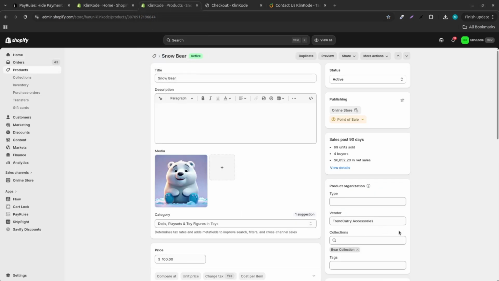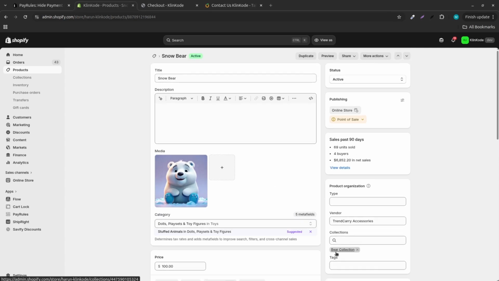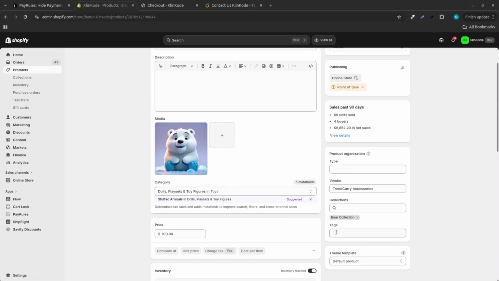First, add a tag to the product for which we want to hide the payment methods. I am adding a no-code Alipay tag to this Snow Bear product and save.